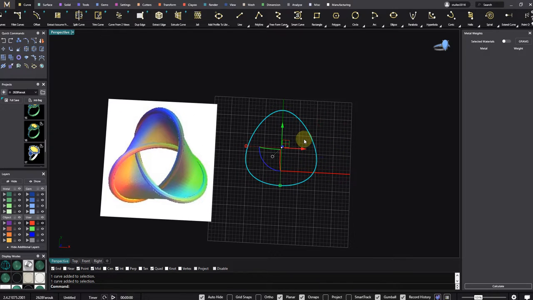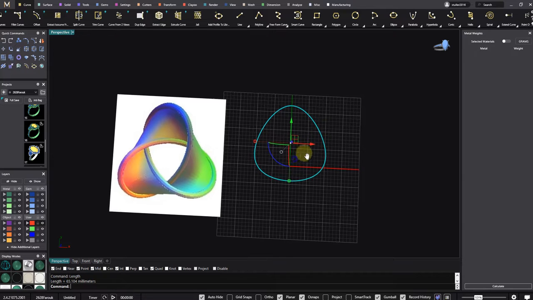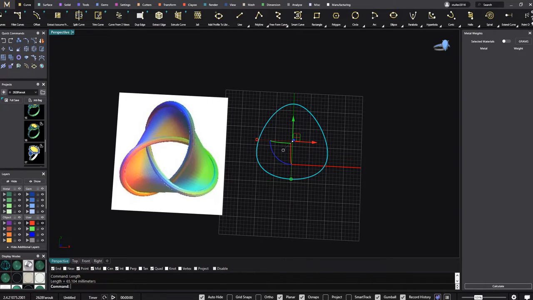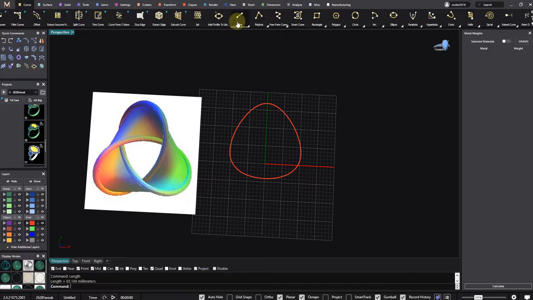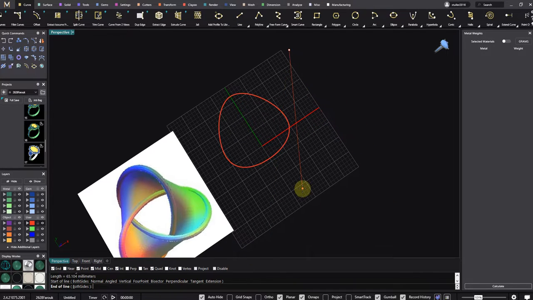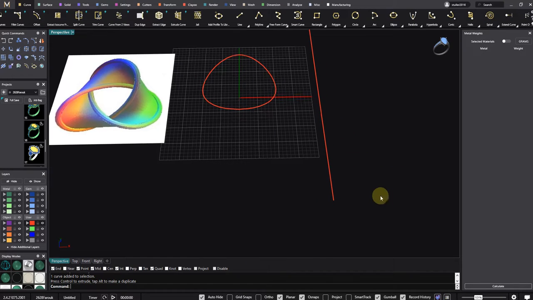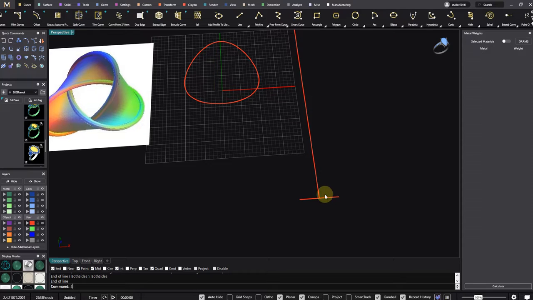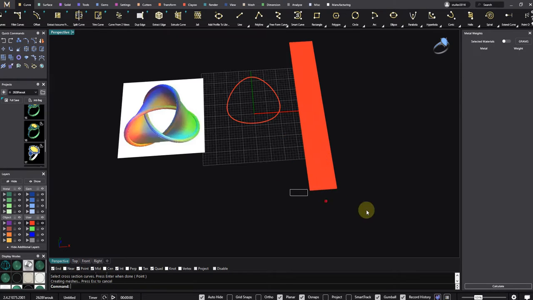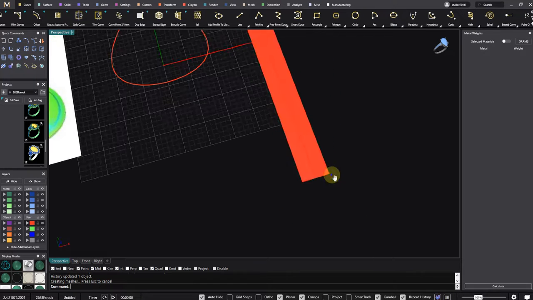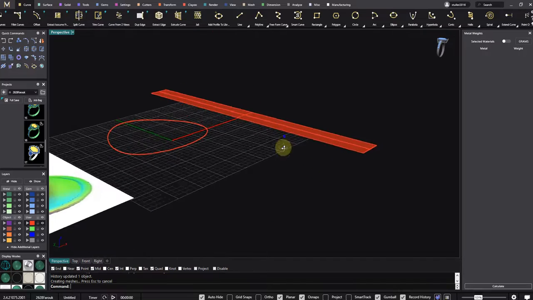And then I have to use the length command to find out what is the length of the curve. So it is 65.104. Okay, so I make a line 65.104. Perfect. Line both sides on, just make a very small line, and then sweep one. Okay, it's wide, I want to make it more. Okay, perfect.